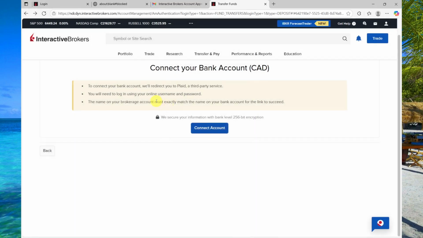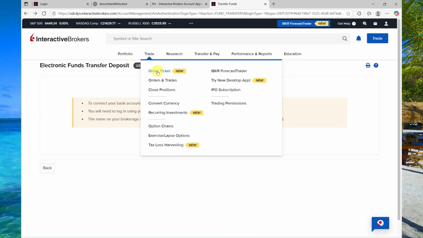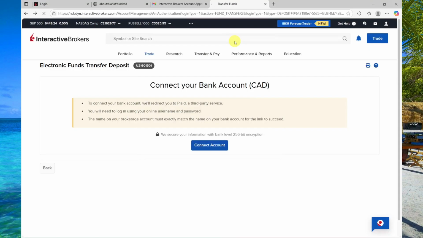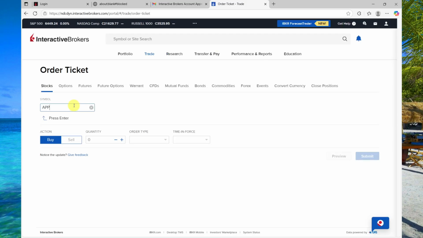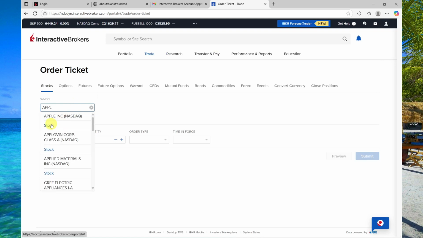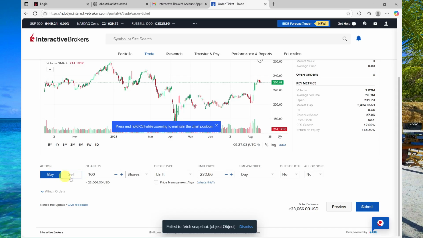And if you want to make a trade or investment, right? Once you're in your account, you can select trade and select order tickets. Select leave if you're on a different page. And then here you can search for the stock that you want to purchase. So let's say Apple, which is AAPL. We want the stock. Then you would scroll down and here you have the option to buy. You can specify your quantity.